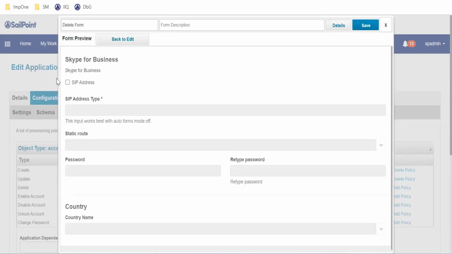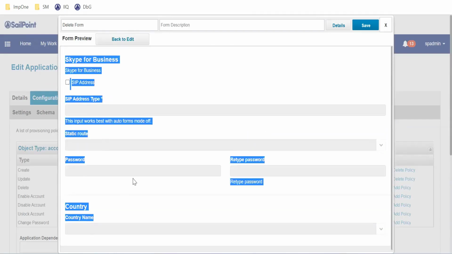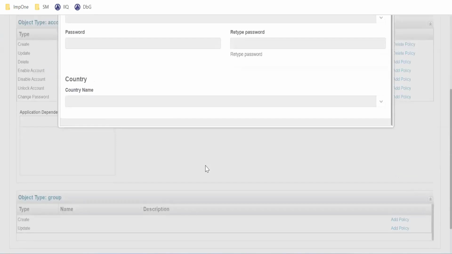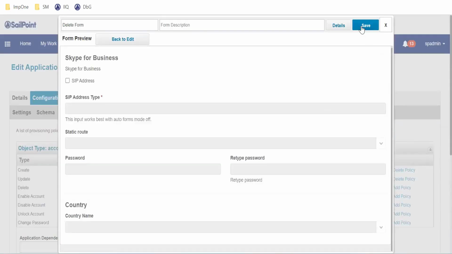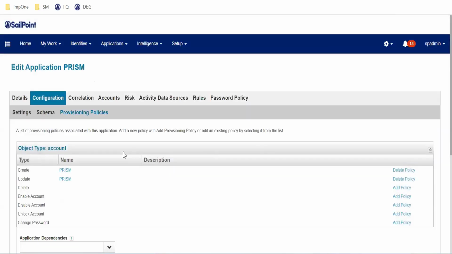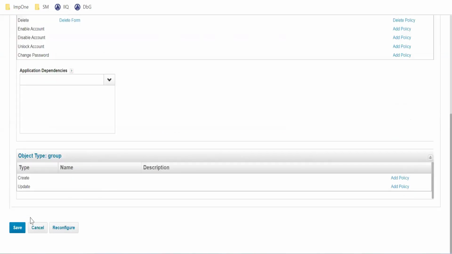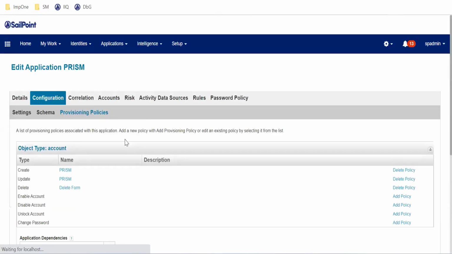Now if I'm going to submit any access request, the user has to provide these values. That's the purpose. Let me save this form. It will be populated over here. Okay, so delete form: whenever I'm going to submit anything related to delete, the form will be generated and we have to provide these details.